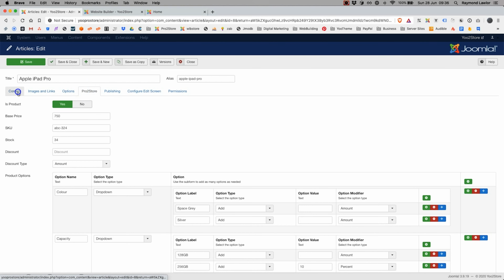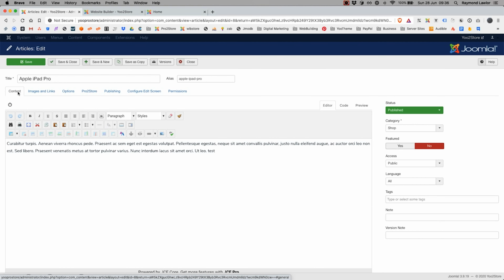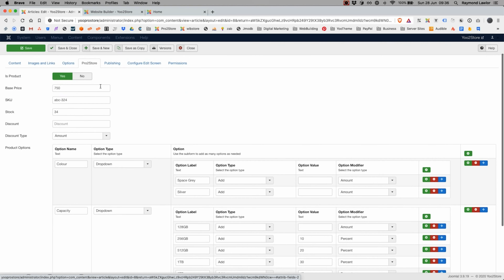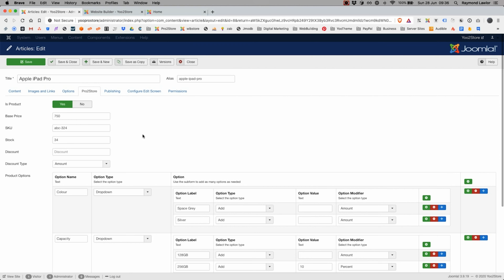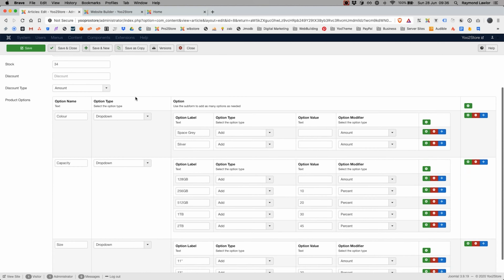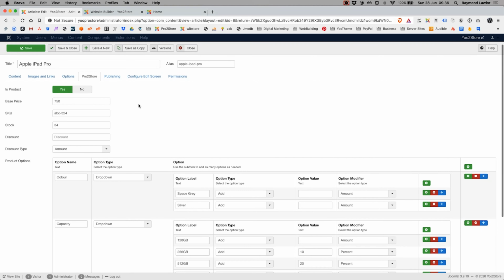The reason for this is that in the UIkit Theme Pro builder, all items are just normal Joomla article items. So for me, there was really no point in creating some special Theme Pro product item system, because then we wouldn't be able to use the builder. And what I've done is I've given custom fields to manage all the Pro2Store stuff. So I'll just go through this and show you how all this works.